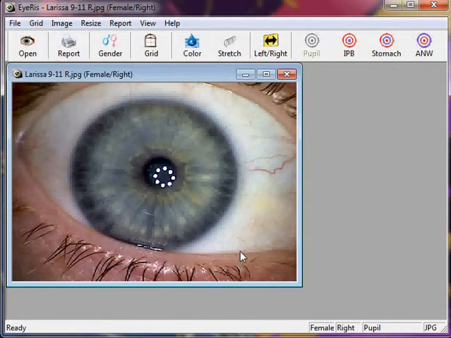Now the first step before you even start thinking about the grid is you want to make sure it's the right eye. Now we can see here we've actually labeled the eye picture Larissa 9/11, which is the date, and right. So if you look up here you can see female right, so that's correct. You can also see it at the bottom just down here, female right. So if we need to change that, you can click on the gender button and it will change from female to male. But we want it to be female, so we'll just leave it at that.